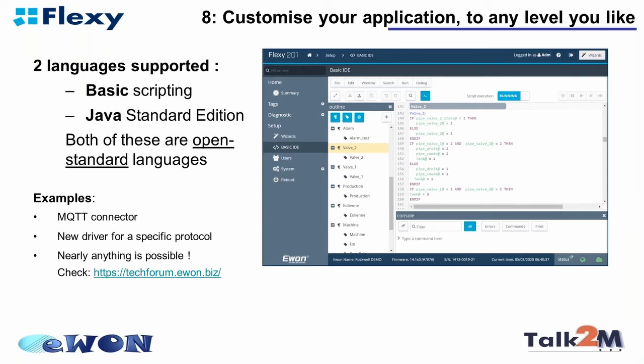As I mentioned earlier on, there are a number of ways that you can customize your Ewon using scripting. You can use basic scripting, or you can use Java. And this allows you to do all sorts of really clever, really bespoke things in the Ewon. So this is your get out of jail card for all sorts of things you might like to do. It's also the method by which data is sent from the Flexy using the MQTT driver.